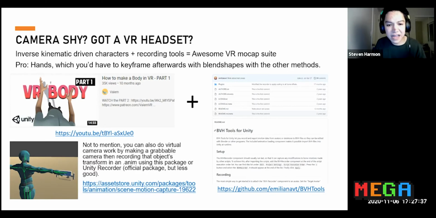And not to mention, you can also do really convincing virtual camera work by just creating a grabbable object, using the tools that you get when you're working with the Oculus SDK, or even SteamVR. There's a grabbable script on there somewhere, like OVR grabbable or whatever, and you can just put it on there and literally just record an actual camera. And if you want, you could slow it down and dampen it a little bit to make it smooth. But yeah, you could easily record camera movement that way.